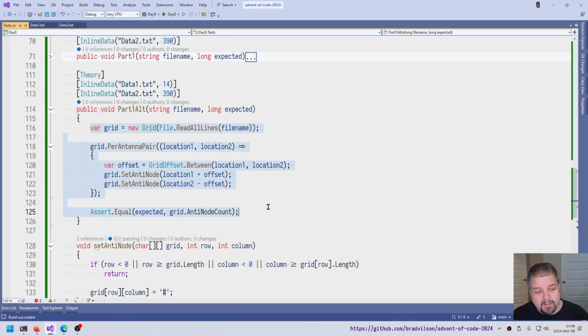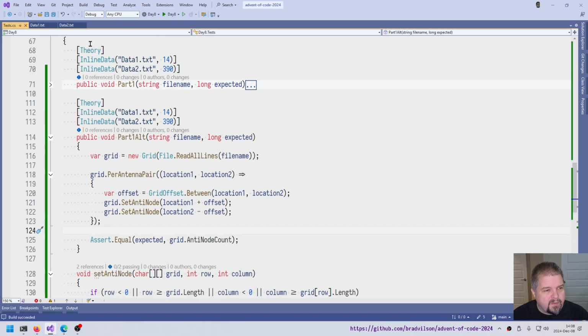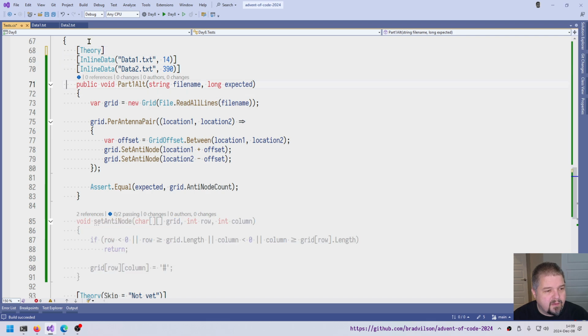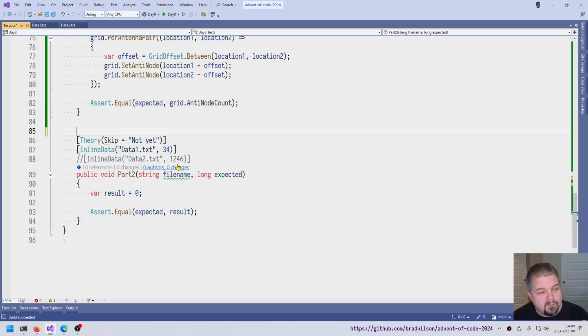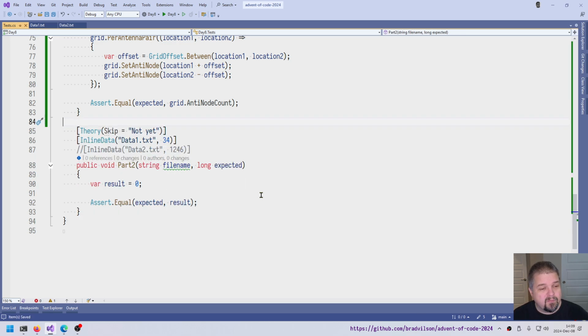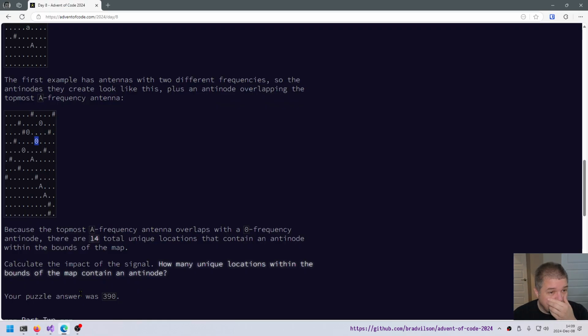This looks really compact and nicely easy to use. We've invented a few types to make it work. What that means is I can now take part 1 away, and we'll go to part 1 alt, which is just plain old part 1. The set antinode is no longer necessary because it's been moved up into the grid class. All right, well, let's go see what's in store for us on part 2.